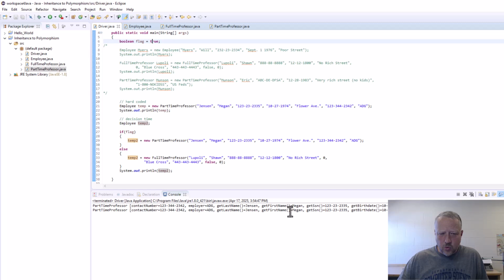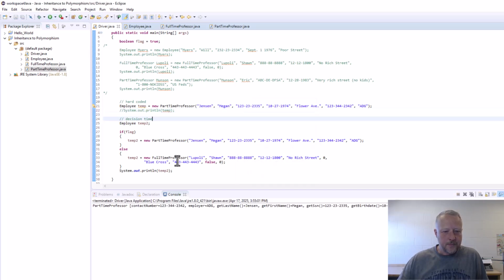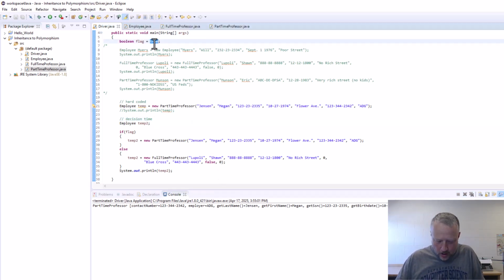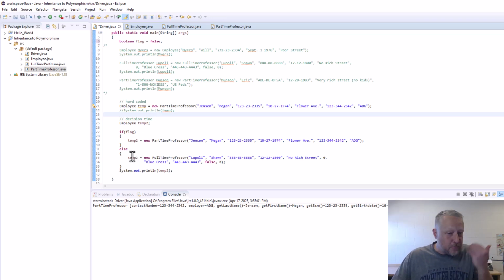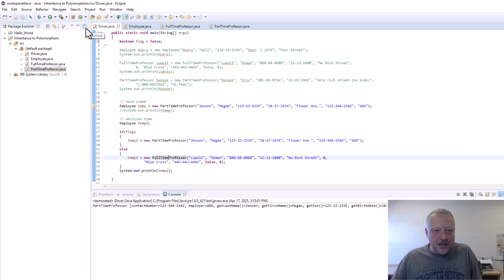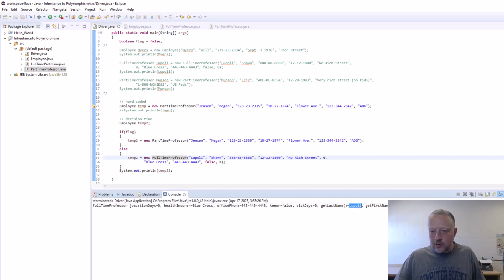And well, we do it twice. Why twice? Oh, it's because I have another system out print line. Yeah, let's run that again real quick. And there it is, there's Megan and Jensen. Voila. Now the only thing I'm going to change is this one variable. Now I'm using the same variables, but this time I'm creating a full-time professor, and that's what polymorphism is. Now I can create Lupoli, there's Sean.